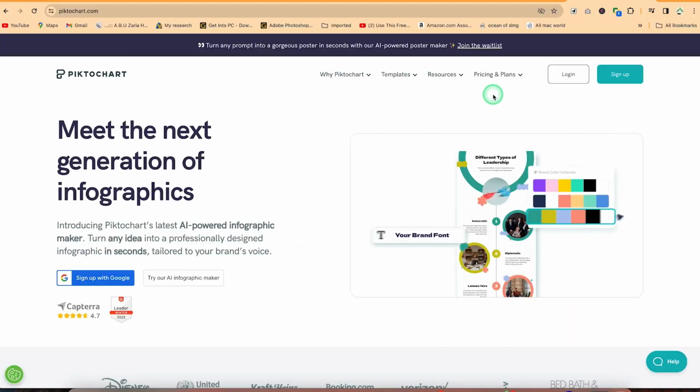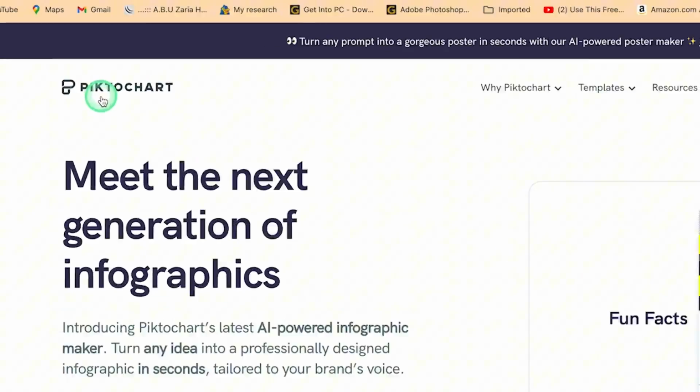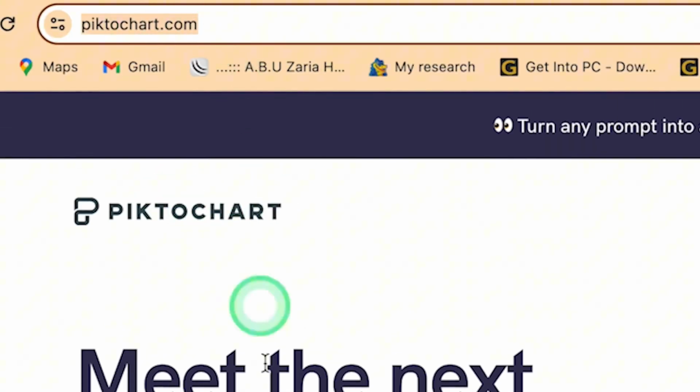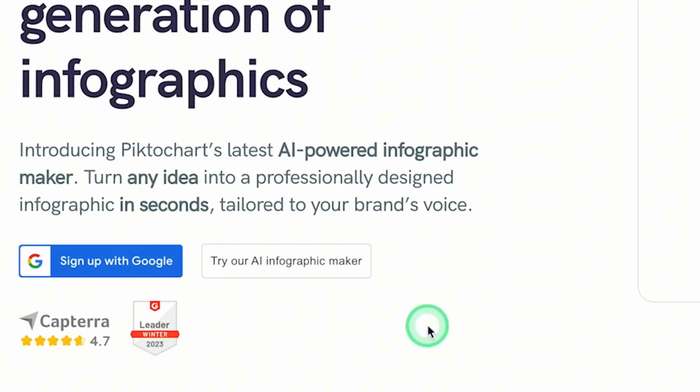This particular website that you can use to generate automatic infographics with their artificial intelligence tool is called Piktochart. So you can always come to piktochart.com and it's going to bring you over to this very platform. You can sign up with your Google account to log into the platform, and you can see it here, introducing Piktochart's latest AI-powered infographic maker. Turn any idea into a professionally designed infographic in seconds, tailored to your brand's voice. So you can just go ahead and log in.